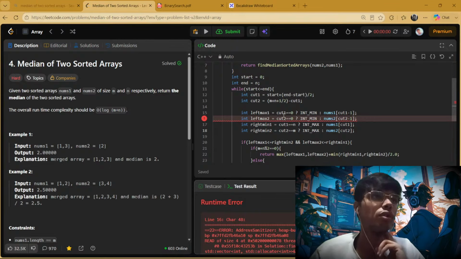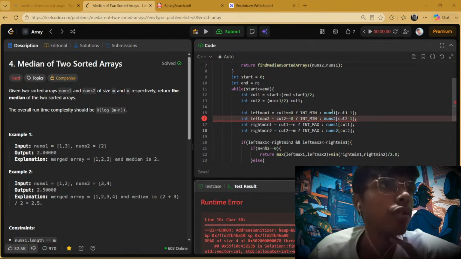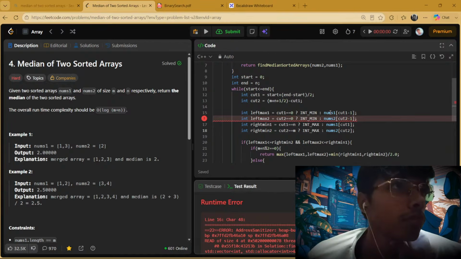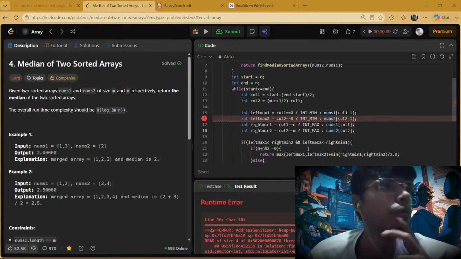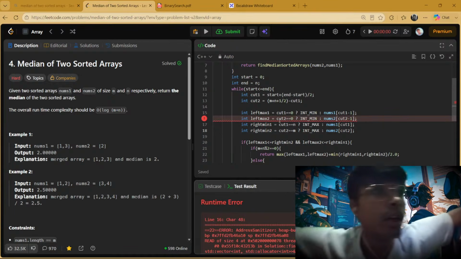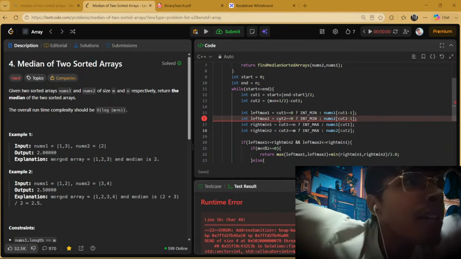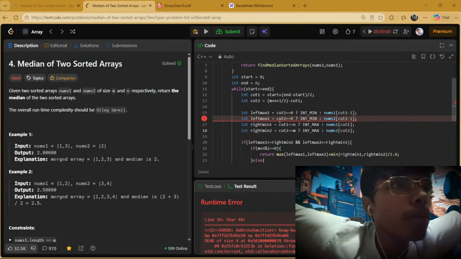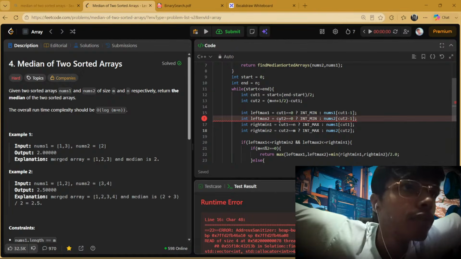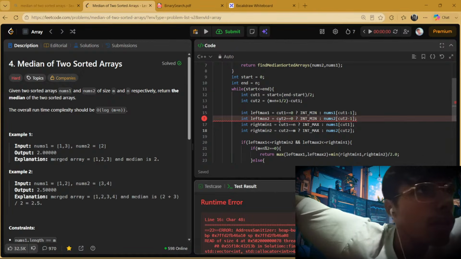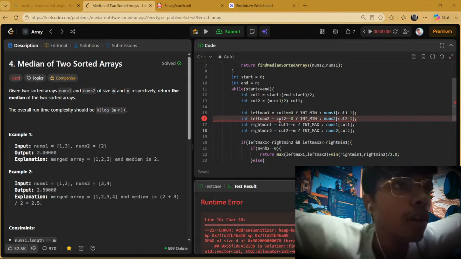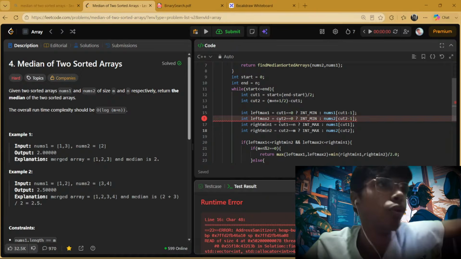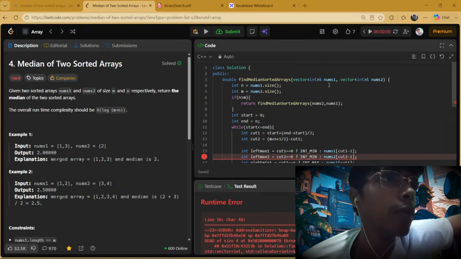Okay, so left max cut 1 is equal to heap over of buffer. So cut 1 is equal to 0, then I will consider INT_MIN. Otherwise, the left max should be whatever the cut 1 minus 1. And if the cut 2 is at 0, I would consider it to be INT_MAX, and otherwise nums2.